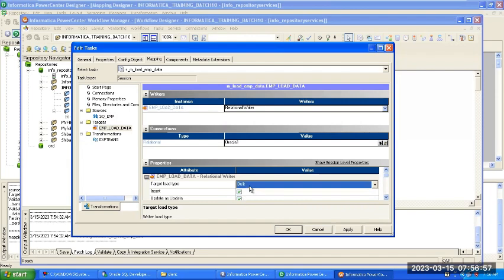But yes, as Informatica developers we recommend using the bulk option, because there is a huge amount of data, millions of records, we are pulling from the source. At that time, if you use the normal mode, the processing time increases. But if you use the bulk mode, the time is reduced.